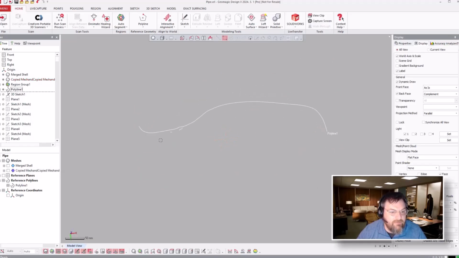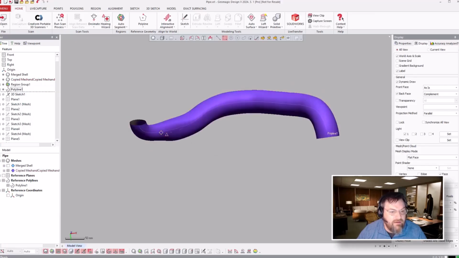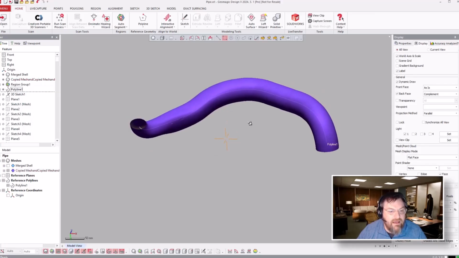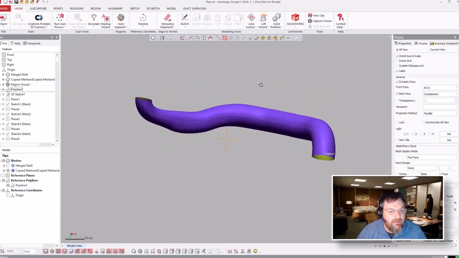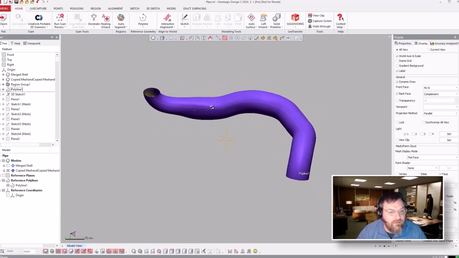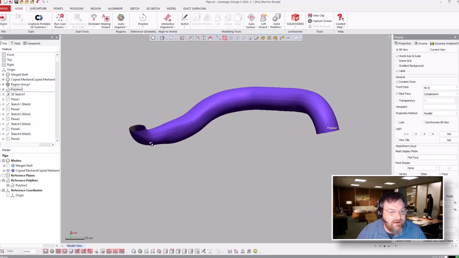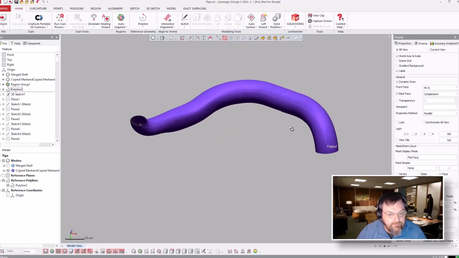Now, if there's a little bit of noise, or this specific part, you'll notice, has various radii, and it's not even completely round all the way through. So it's going to find the center all the way through and create a polyline.